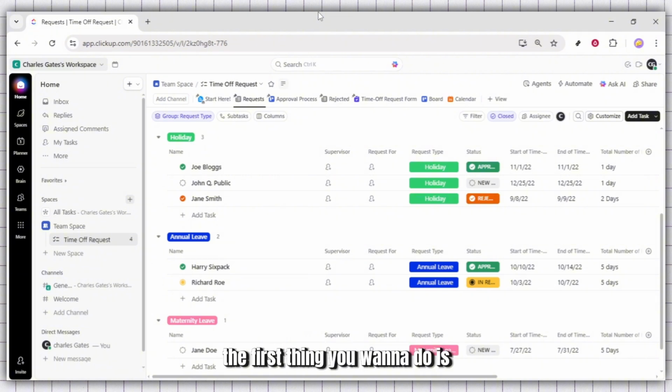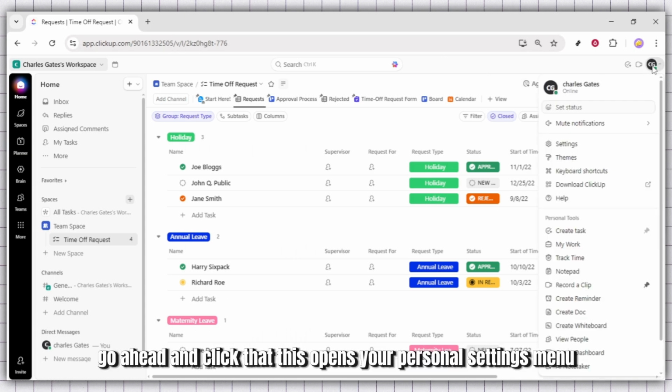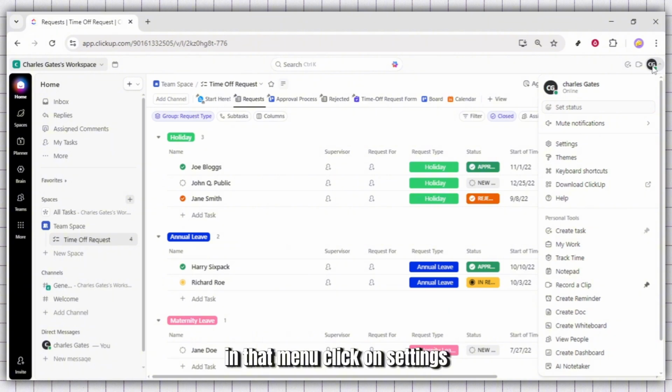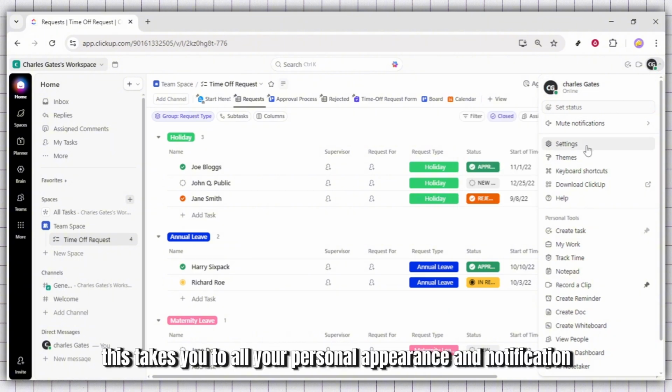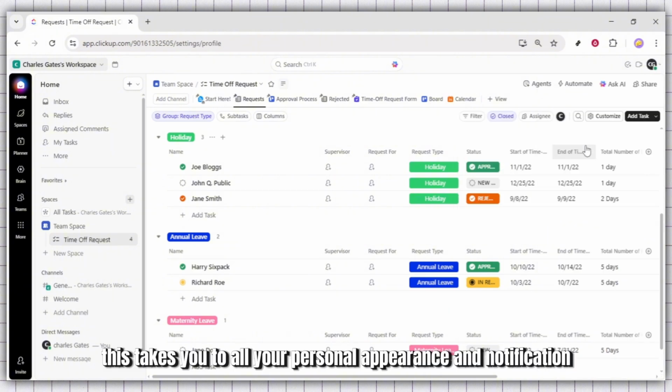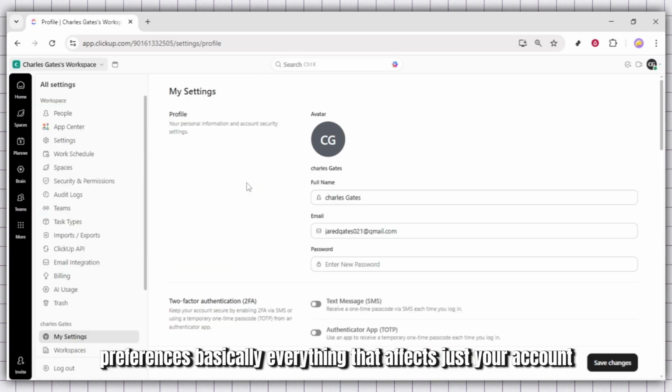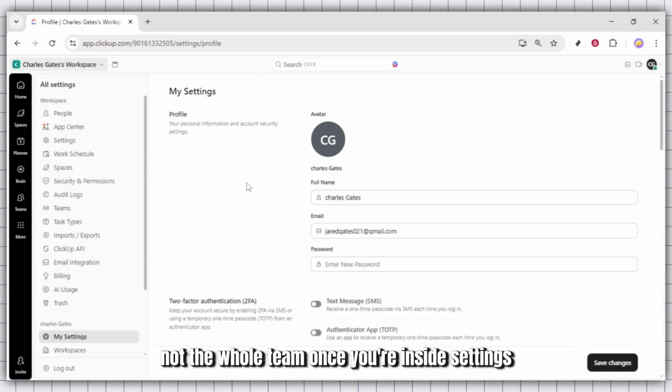So the first thing you want to do is look to the bottom left corner of your screen. You'll see your profile avatar. Go ahead and click that. This opens your personal settings menu. In that menu, click on Settings. This takes you to all your personal appearance and notification preferences. Basically everything that affects just your account, not the whole team.